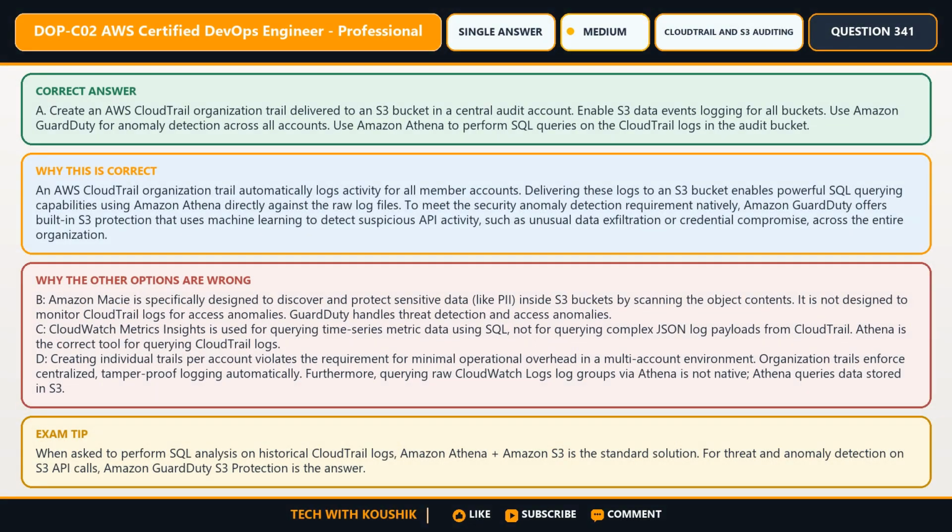The answer here is option A. Create an AWS CloudTrail organization trail delivered to an S3 bucket in a central audit account. Enable S3 data events logging for all buckets. Use Amazon GuardDuty for anomaly detection across all accounts. Use Amazon Athena to perform SQL queries on the CloudTrail logs in the audit bucket.